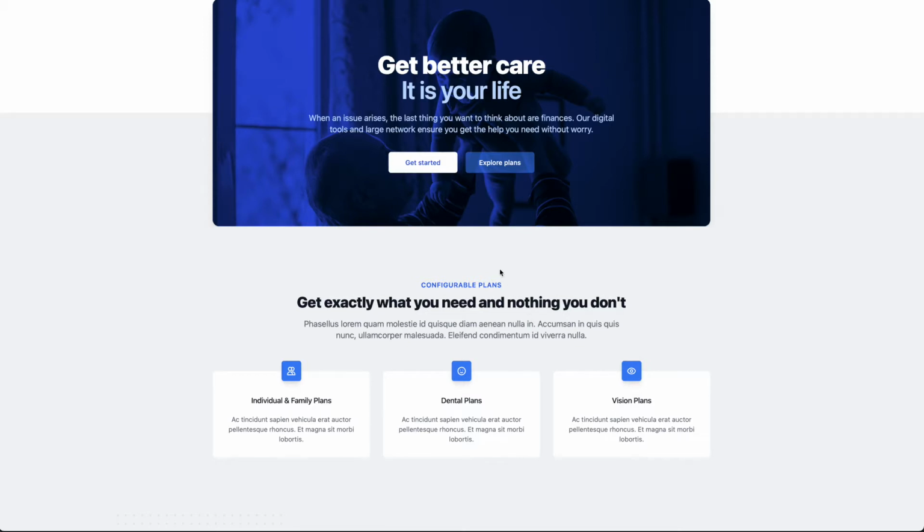Things are going well, but I feel that the Getting Started and Explore Plan buttons are a little bit washed out in the background, so I would like to change that to a high contrast color, but I only want to let that change be seen by our beta users.